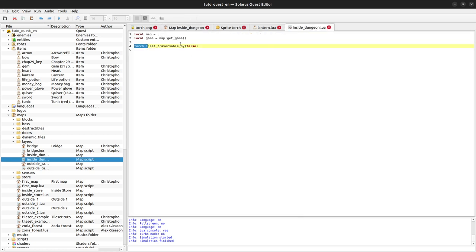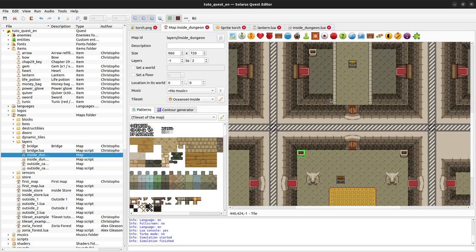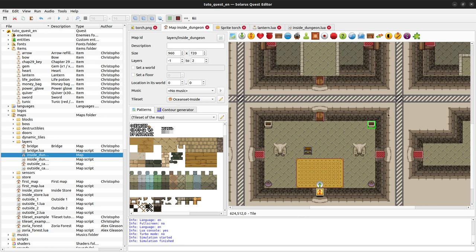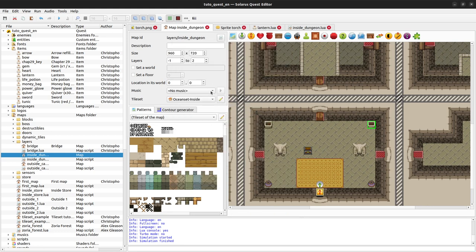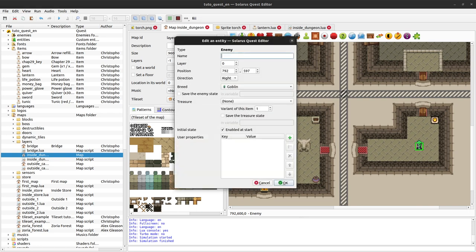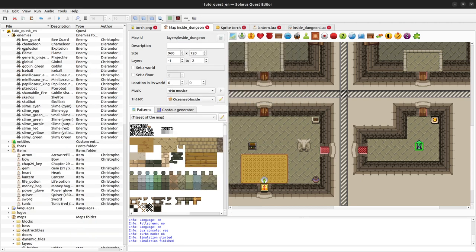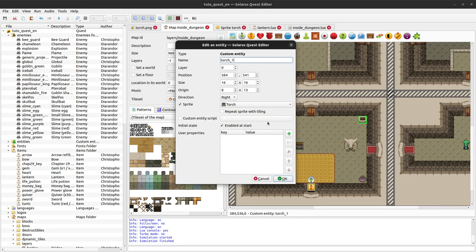So of course we don't want to duplicate all the code, and what we can use to fix that is custom entity models. When you create a custom entity, you can specify a script here, and it's actually exactly the same as enemies. When you create an enemy, you choose the breed here, which is the model of enemy, and it will mean that one enemy script will be executed. So it's the same for custom entities, except that this is optional. By default, no particular script is executed, but you can specify a script.